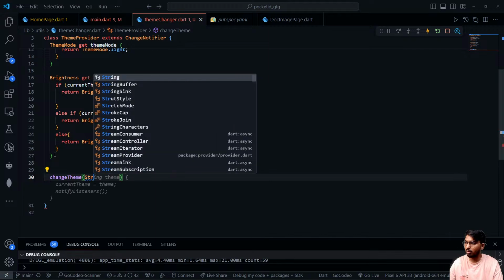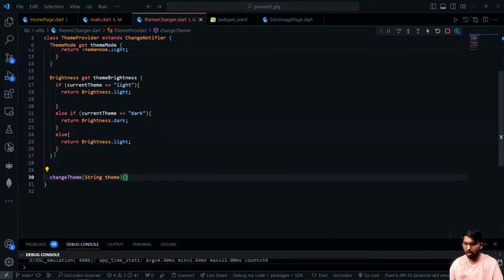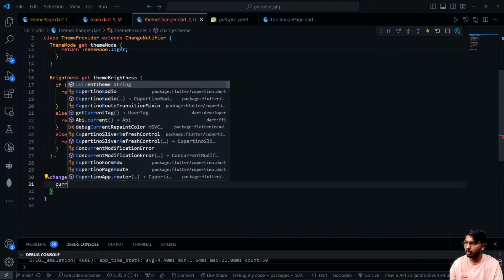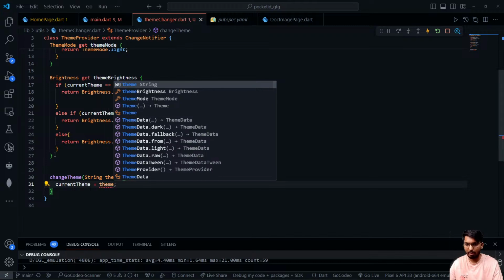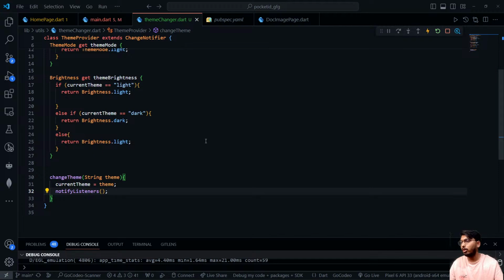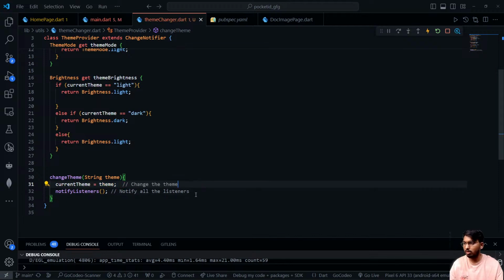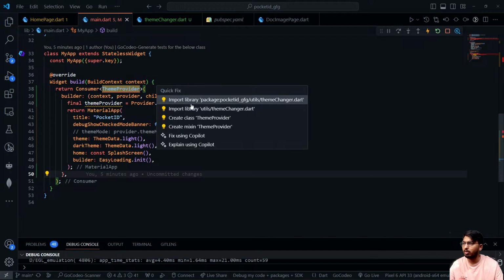Inside the change theme, I'm going to add string theme. And right after string theme, we are going to add current theme equals to theme and notify listeners. So what we have done here is we have done this to notify all the listeners. Then here we are changing the title to change exactly the theme of our data. And let me just import this.